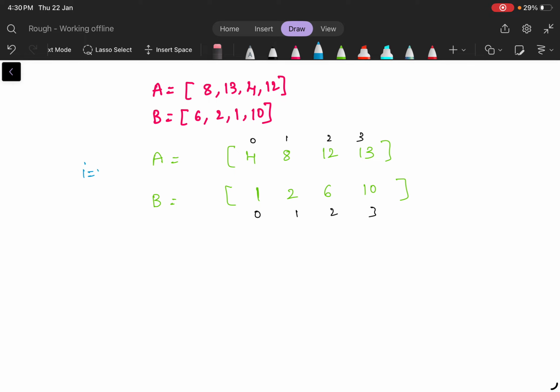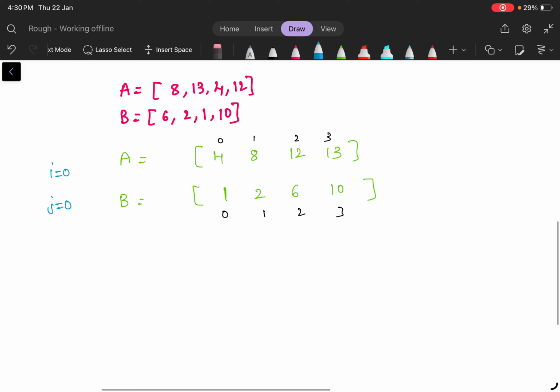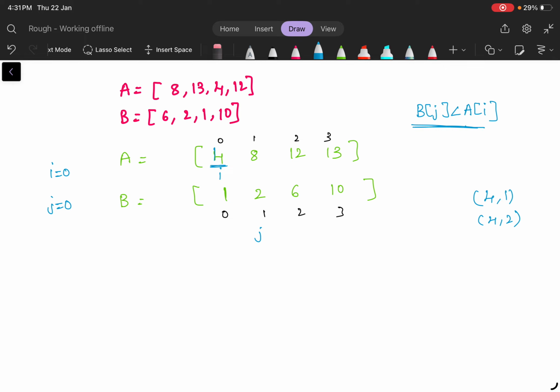We follow a two-pointer approach to consider the valid pairs. The condition is B of j is less than A of i. We initially start with i equal to 0 and j equal to 0. For the first layer 4, what are the possible pairs? (4, 1) and (4, 2). We keep incrementing the j pointer until this condition becomes false. Here 2 is less than 4, so it is true and we increment j. The valid pairs are (4, 1) and (4, 2).